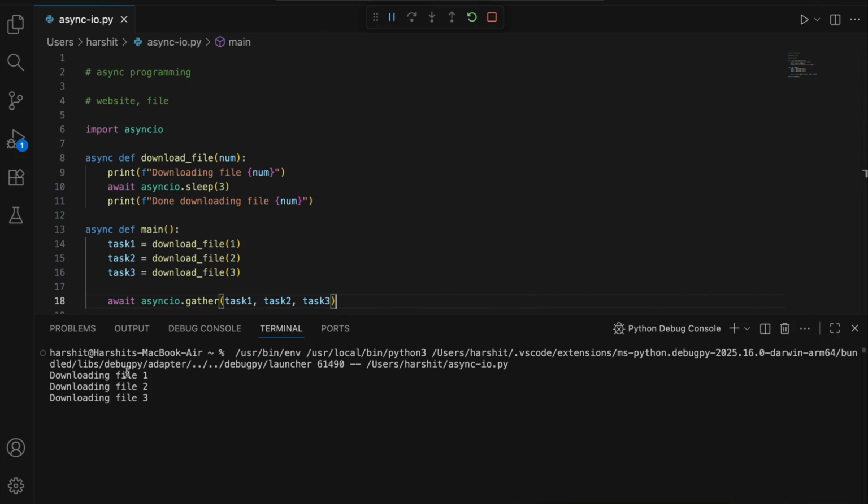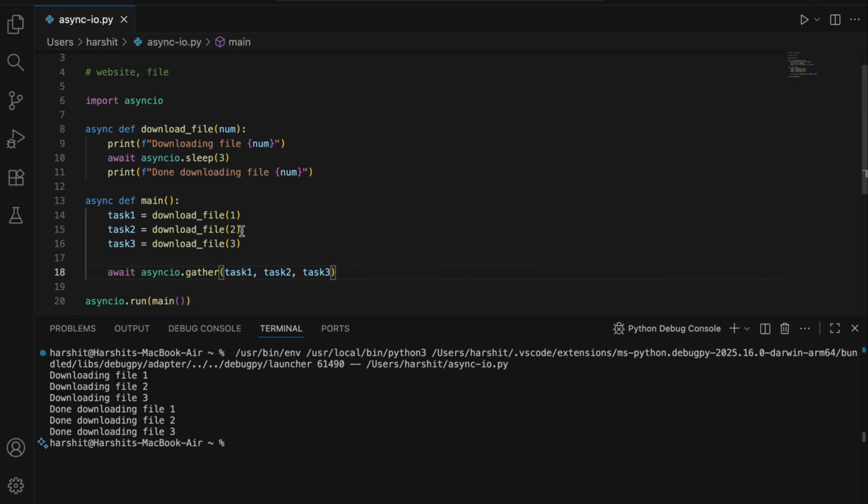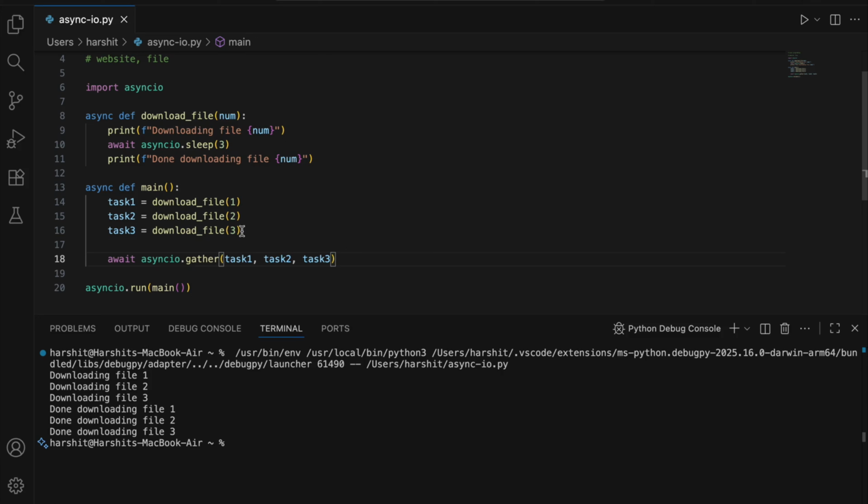You see, downloading file 1, 2, 3, it takes place in one go, and then we see done downloading file 1, 2, and 3 again takes place almost at the same time. So this is how asynchronous programming actually works.